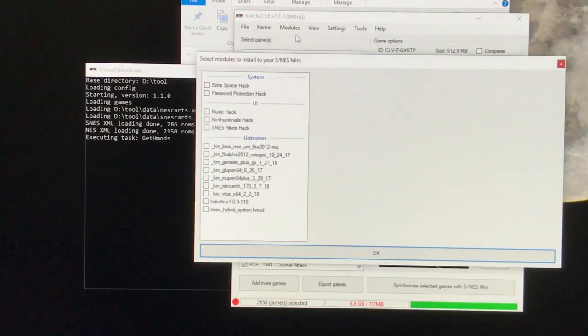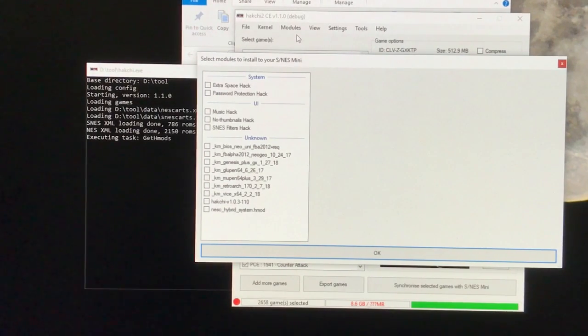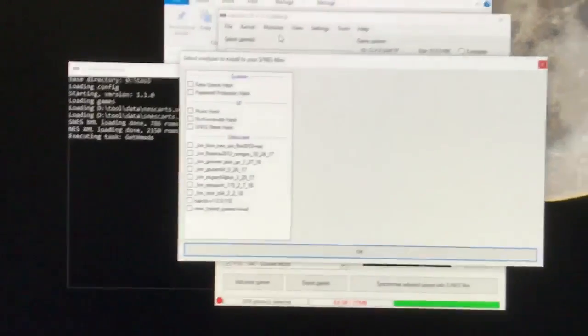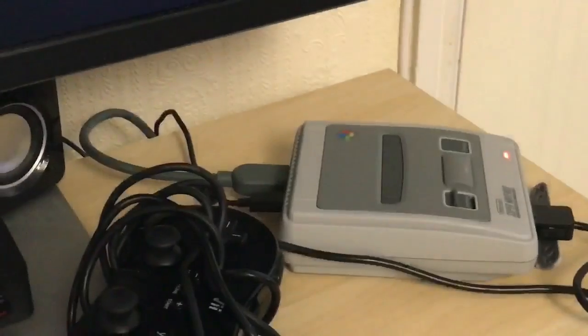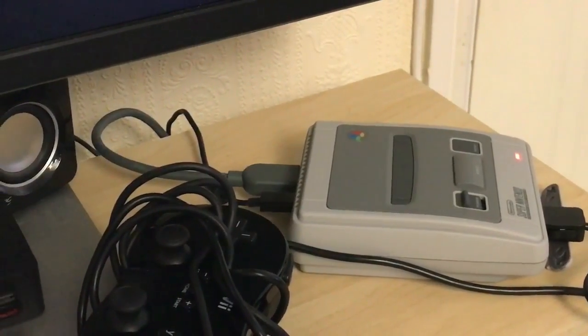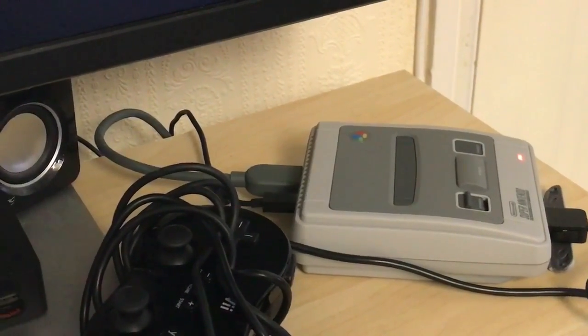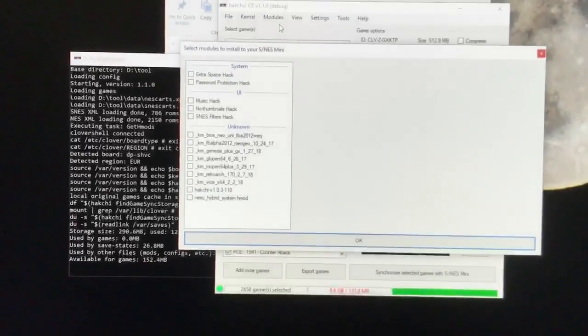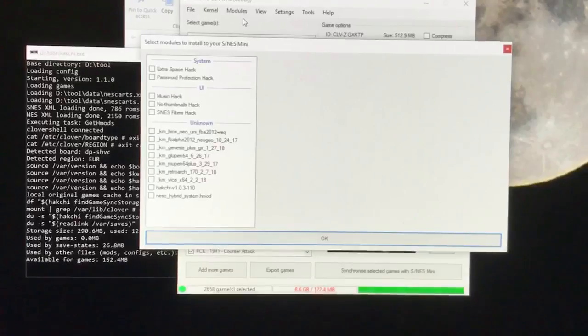Now I just have my SNES Classic turned on, I think. Just let me double check on that. I'm just going to make sure the red light's on, because apparently we don't have to put it into FEL mode. So I'm just going to zoom down there so you can see it's on. It's not in FEL mode, you can see the red light. So I'm just going to bring it back up here. Sorry about the jerkiness there.